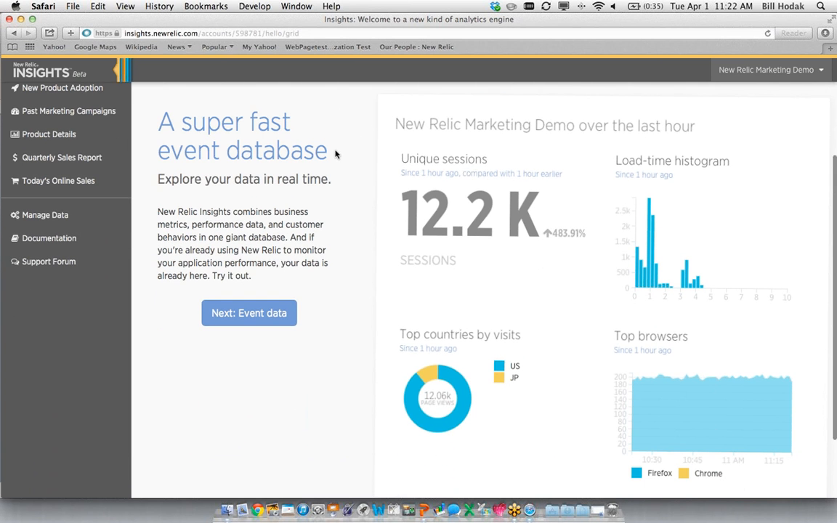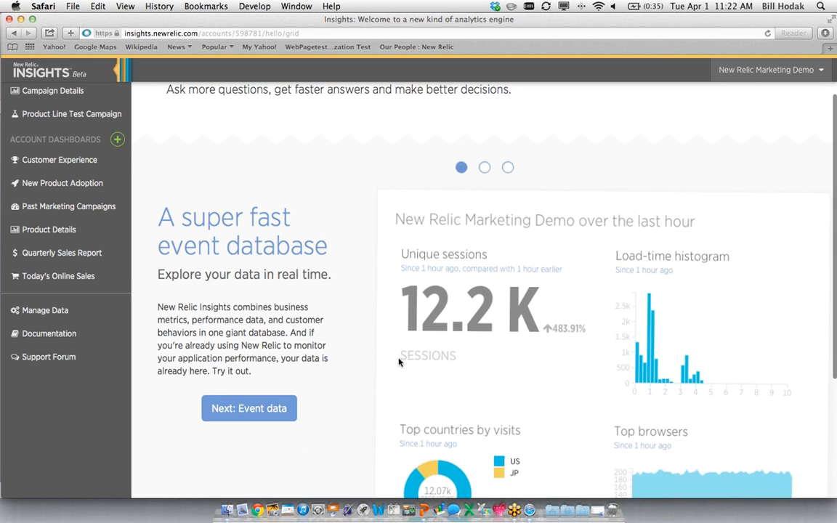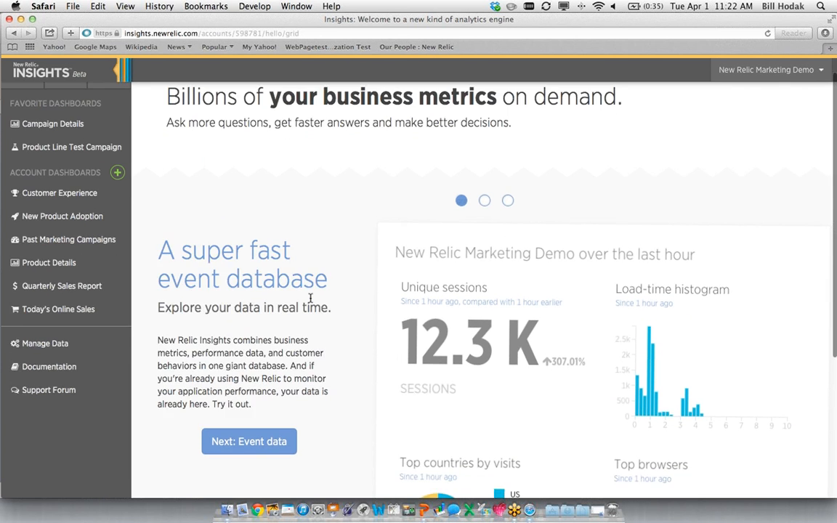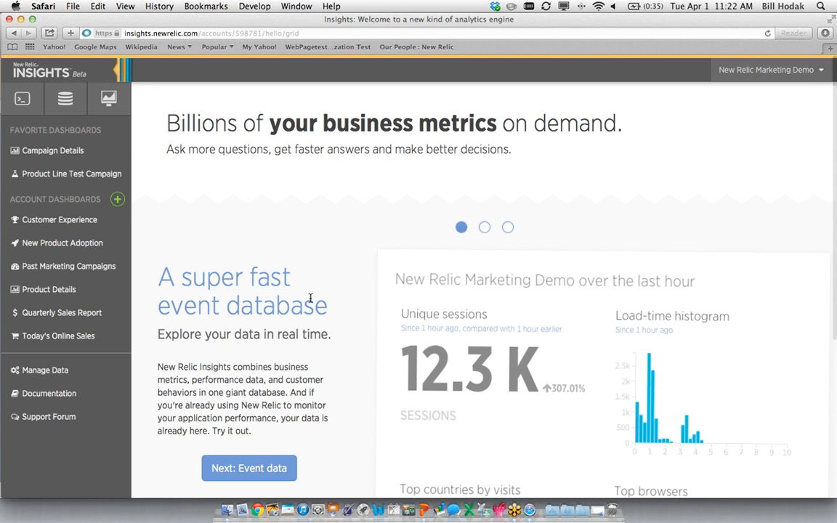It actually shows you some real live information about your application, and invites you to take a tour of some of the key capabilities of the product. For example, the types of data that we collect, how you add additional types of data. I'm not going to walk through that tutorial today. You can see it's three quick screens to get you familiar with the product. Instead, I'm going to go directly into using the product.